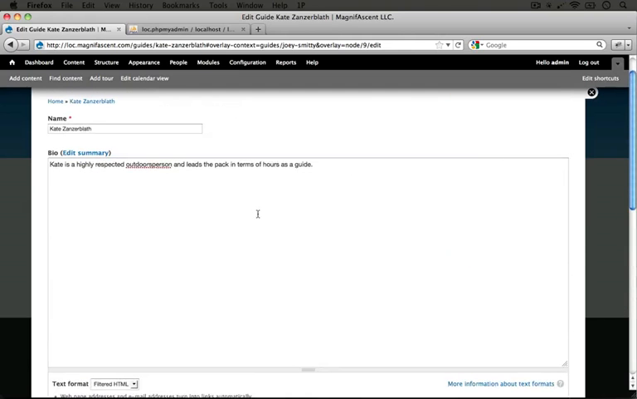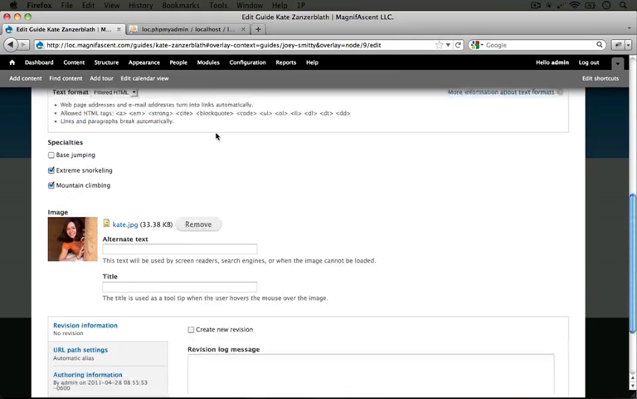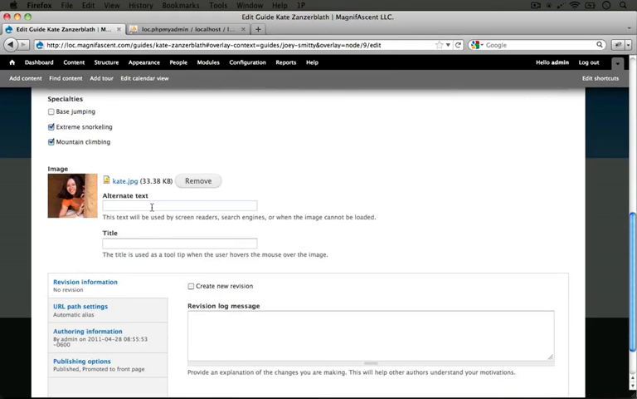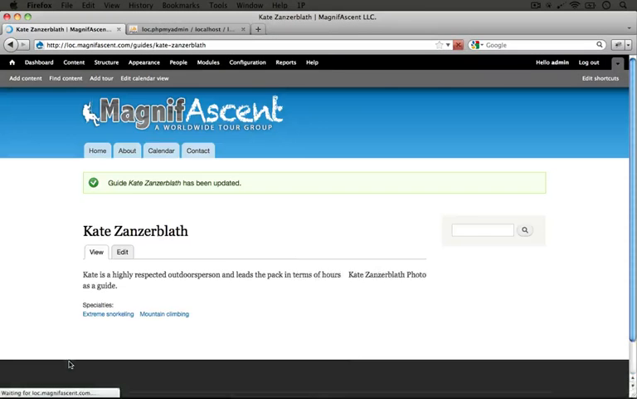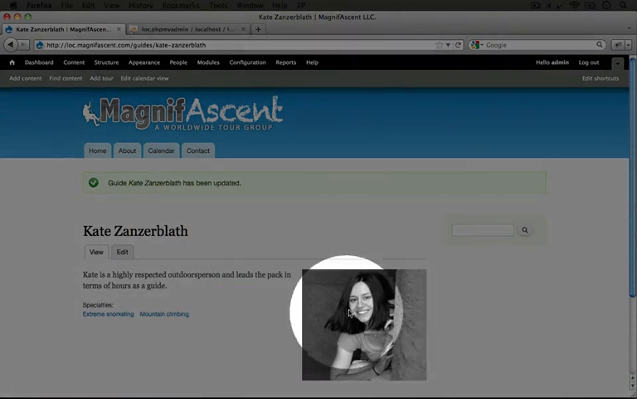And then I'm going to scroll up and grab her name, since it's a little bit hard to spell, and I'm going to copy it. And I'm going to paste it in the alternate text input and add photo to it. Then I'm going to copy that entire text and paste it into the title. And then I'm going to click Save. Now we have our black and white image with Kate as well.